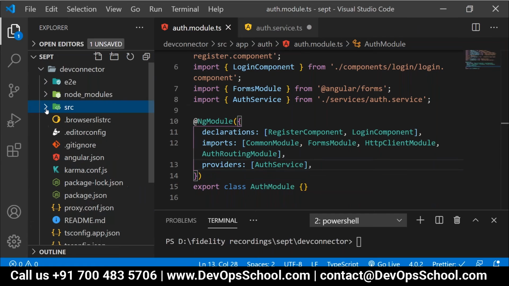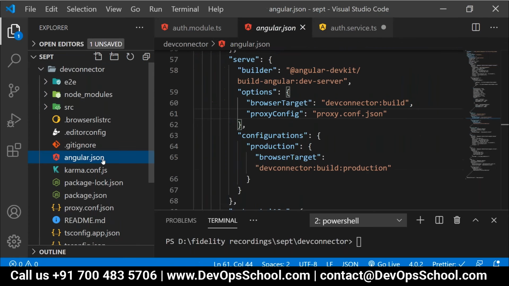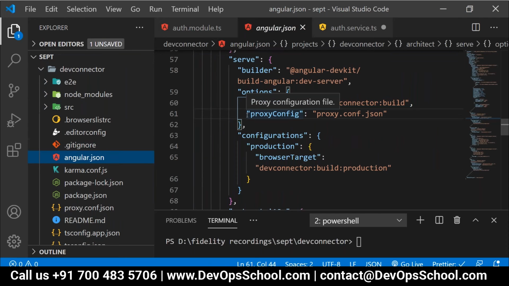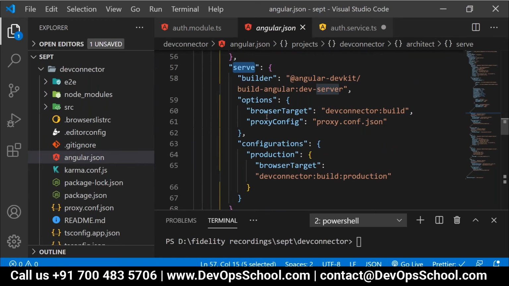So Abhi, we've added the proxy JSON in the Angular JSON, and then in auth.module.ts we imported. The proxy.json should be under your dev connector folder, that is under your project. Got the point? That is done. Then we added the entry in angular.json. For that purpose, you should find serve. Under the serve, you will get the options. Inside the options, you can provide proxyConfig.